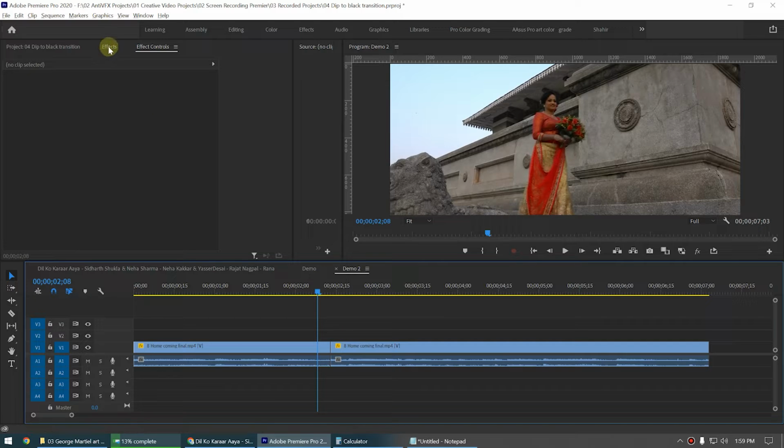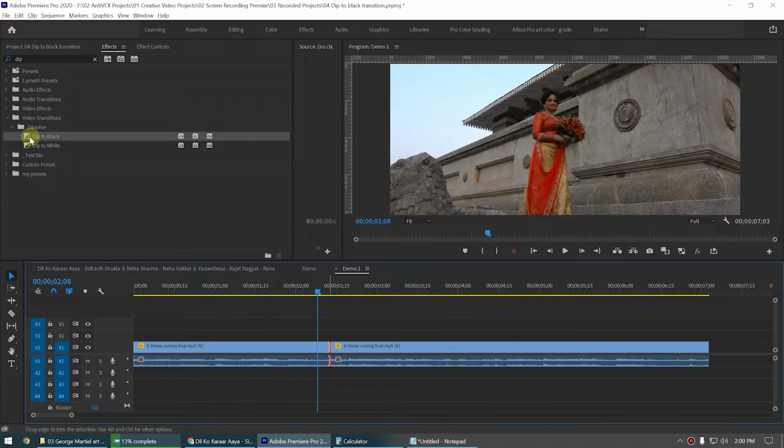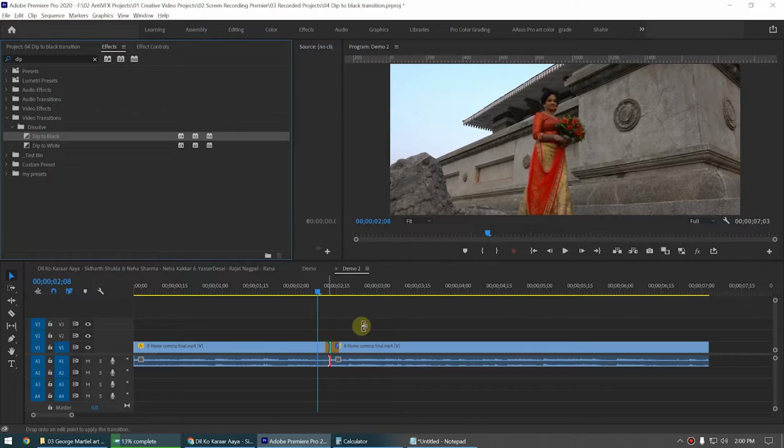Premiere. If you go to the effects panel, you can search the dip to black, right? So dip to black. So this is the transition. You can drag and drop this to this point, or you can select the cut like this and you can double click here. Oh no, that doesn't work for the transition. You need to drag and drop.